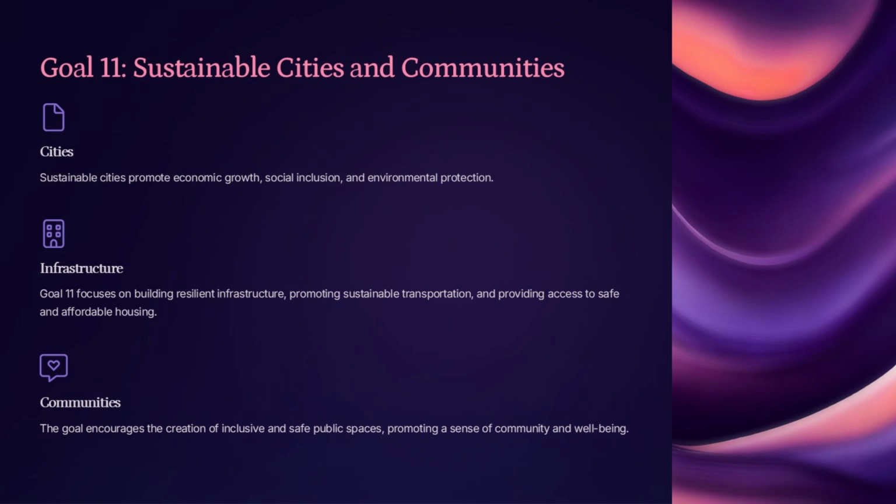The United Nations Sustainable Development Goal 11 focuses on making cities and communities more sustainable. Sustainable cities promote economic growth, social inclusion, and environmental protection. These are key pillars of this goal. The goal emphasizes building resilient infrastructure, promoting sustainable transportation, and providing access to safe and affordable housing. It also encourages the creation of inclusive and safe public spaces to promote a sense of community and well-being. Overall, the aim is to make urban areas more livable, equitable, and environmentally responsible.